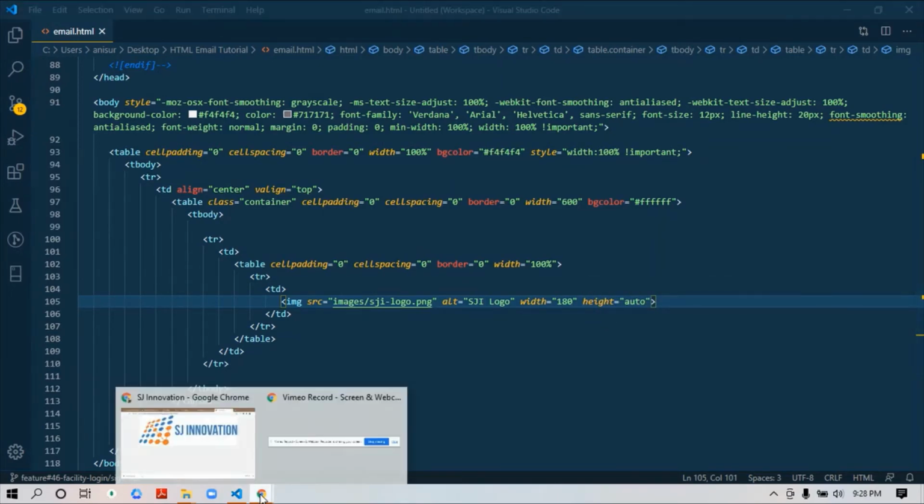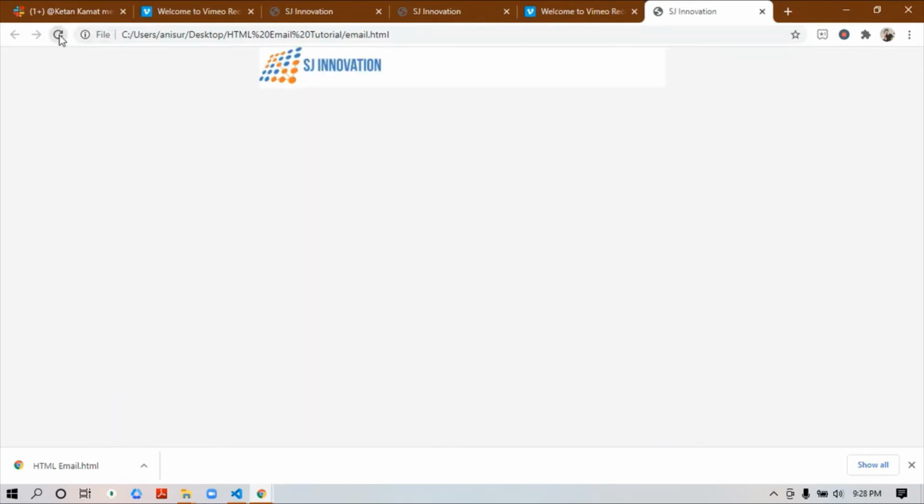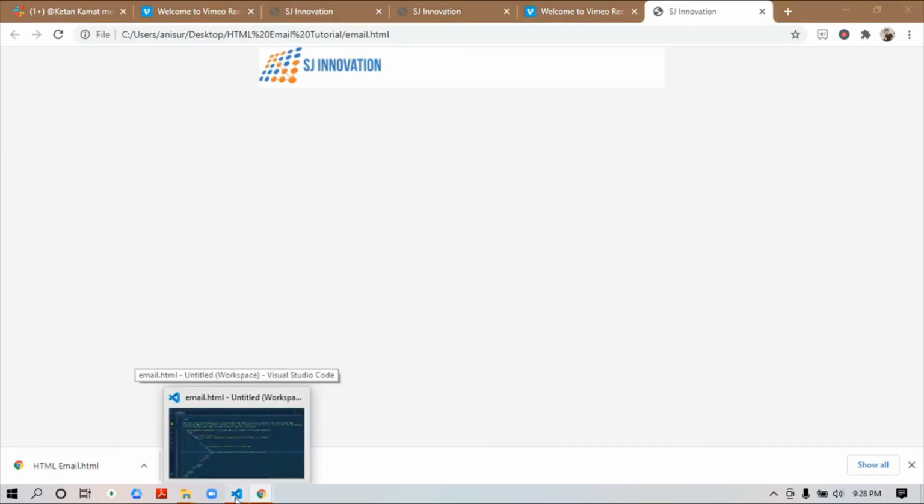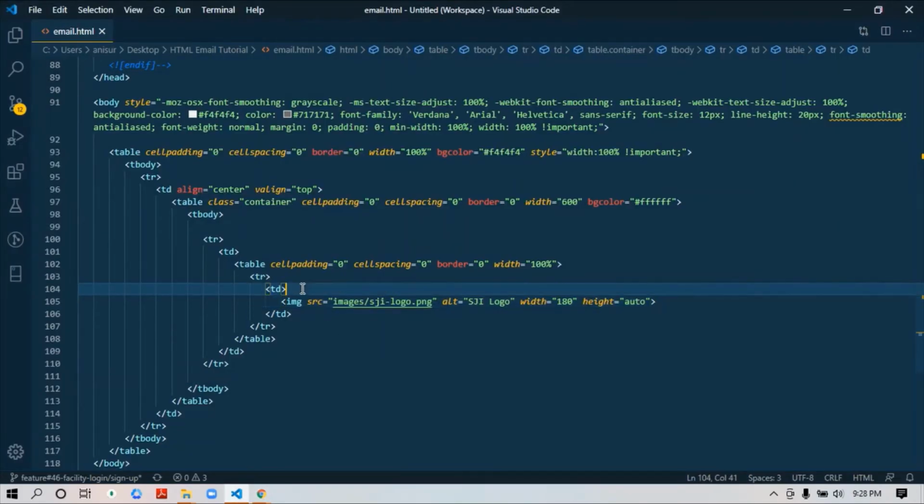So now if I see my image, okay, so now it's contained within the 600 pixels. So now I need to make it centered. Okay, so for this, in the td I need to write some styles. So first I need to add align center. It will make this image center, see.